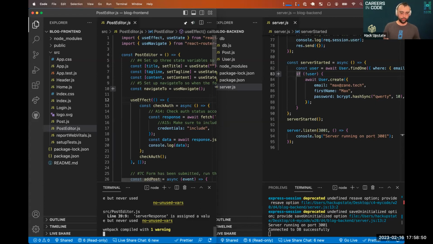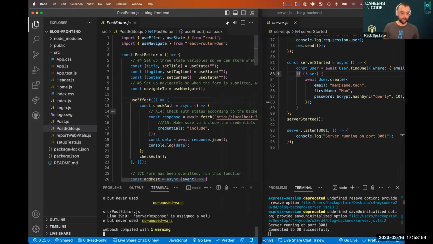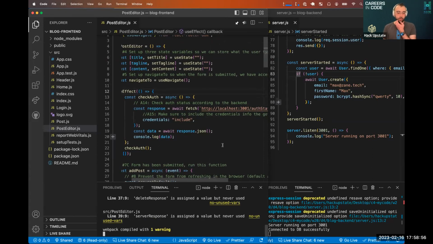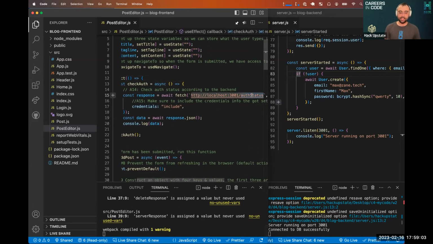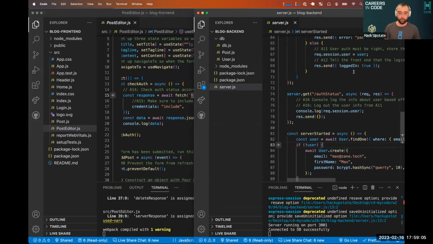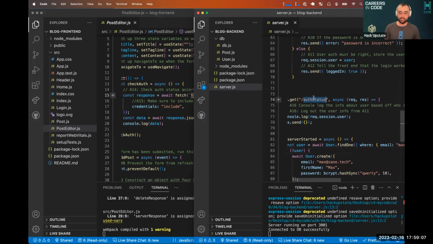So we are going to start at our post editor screen. Where we left off was we were trying to get this check auth code to work, right? And so we were in this auth status. So let's go find that in our backend. Our auth status was here. And we had to do all of this work to get the req.session.user stored in this session.